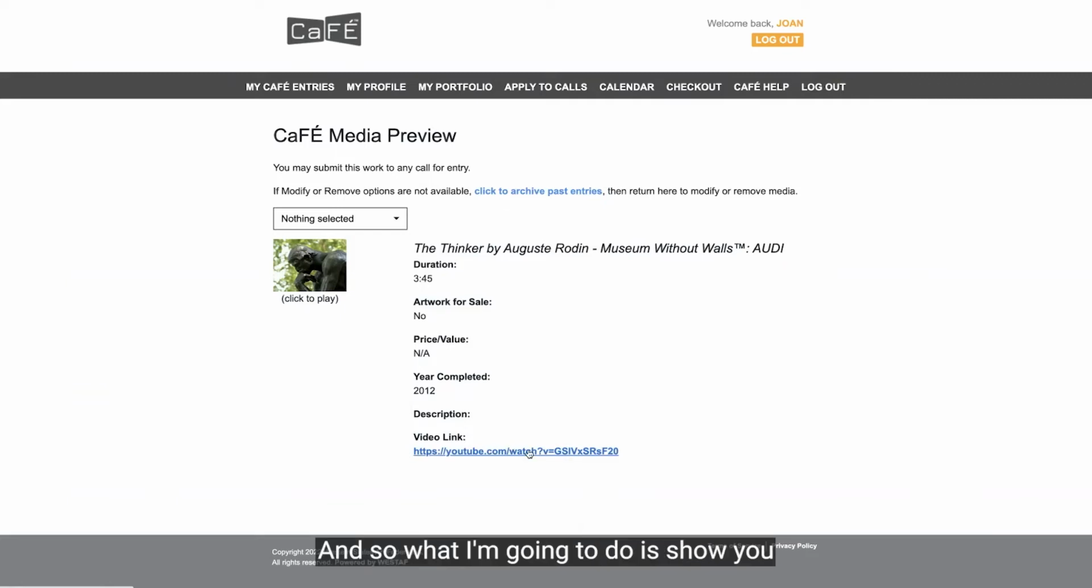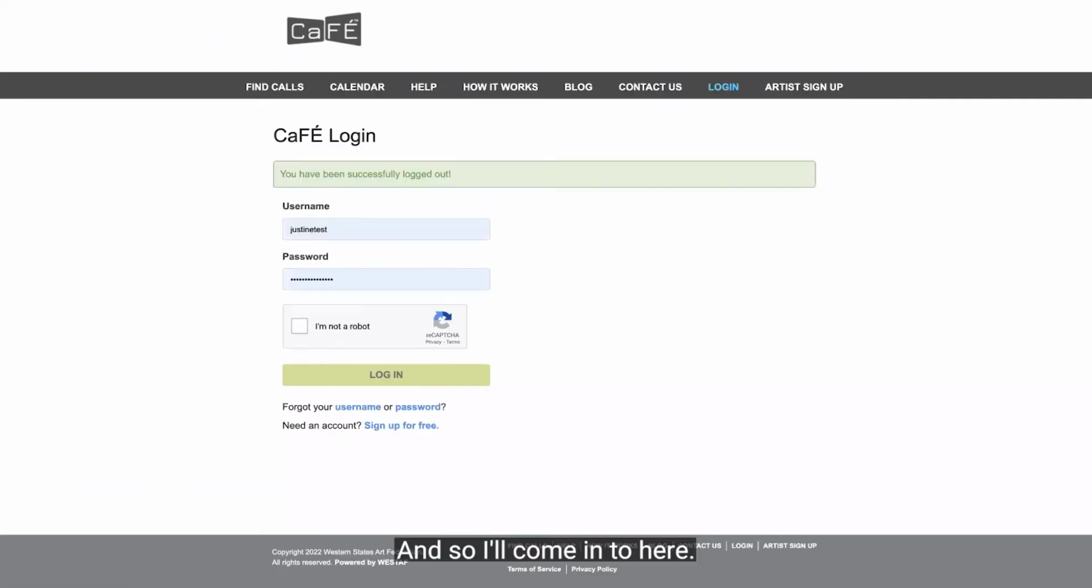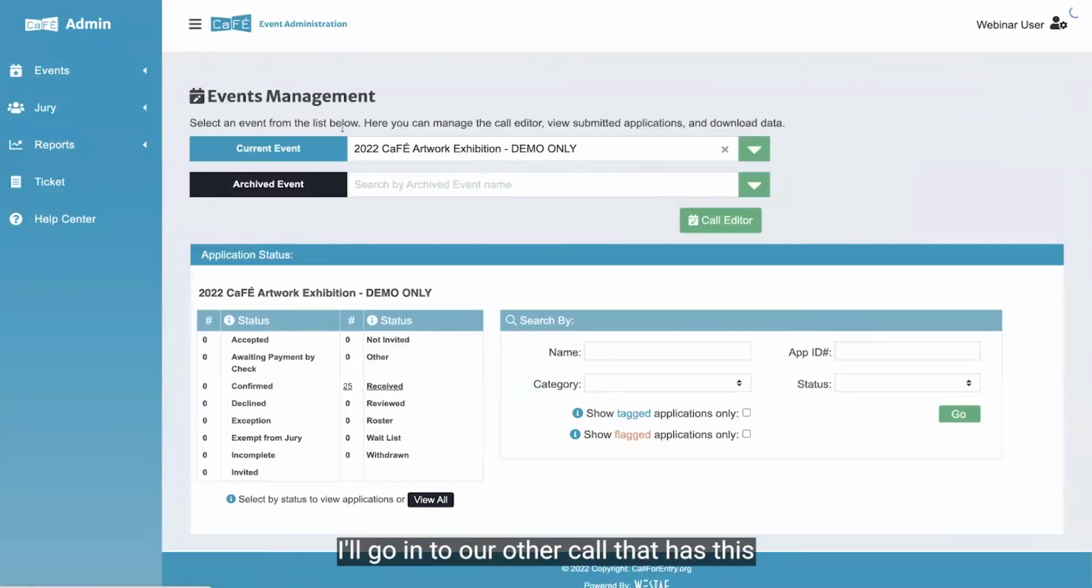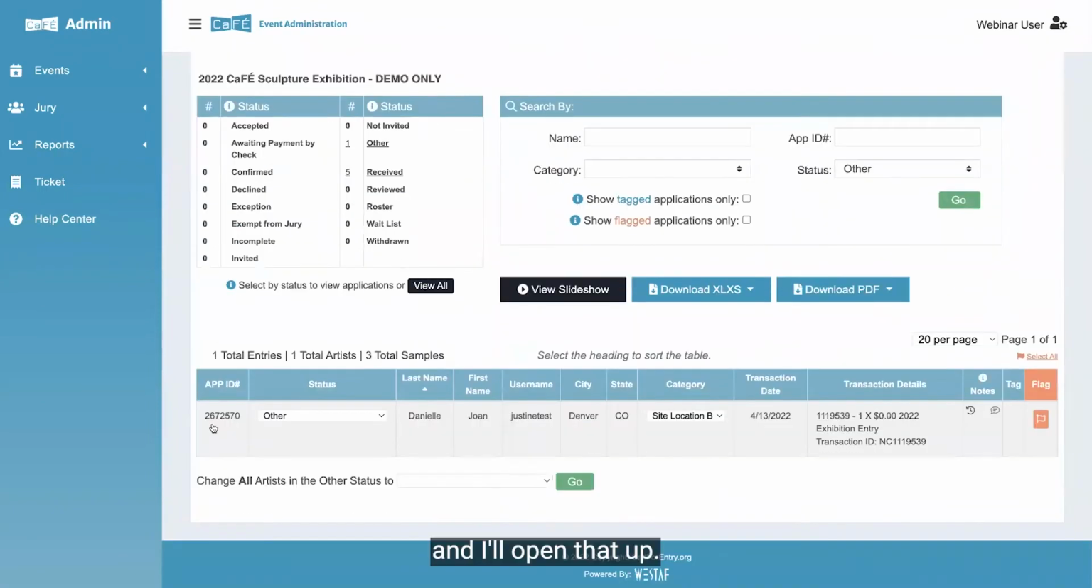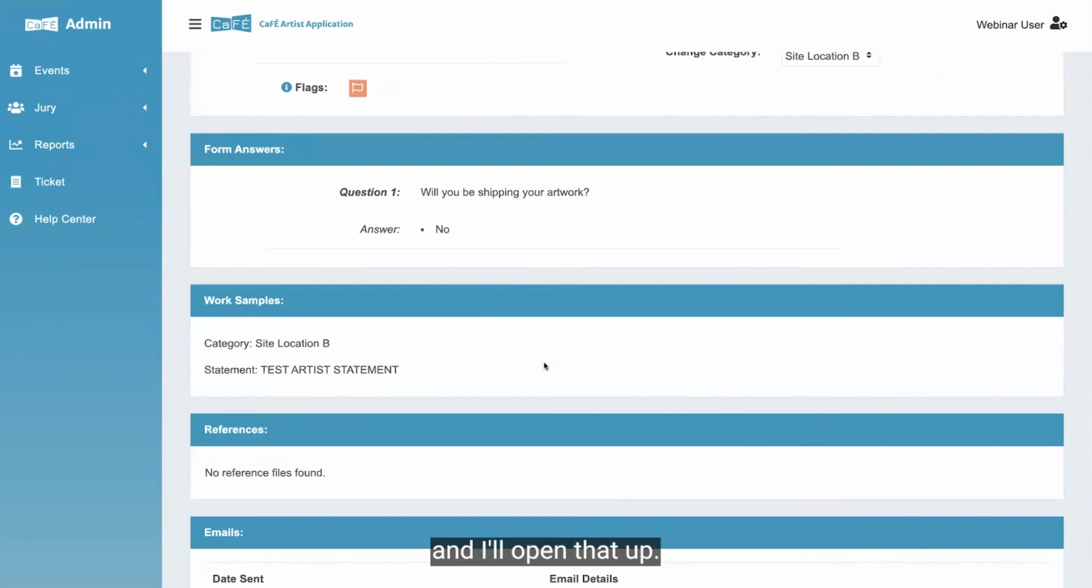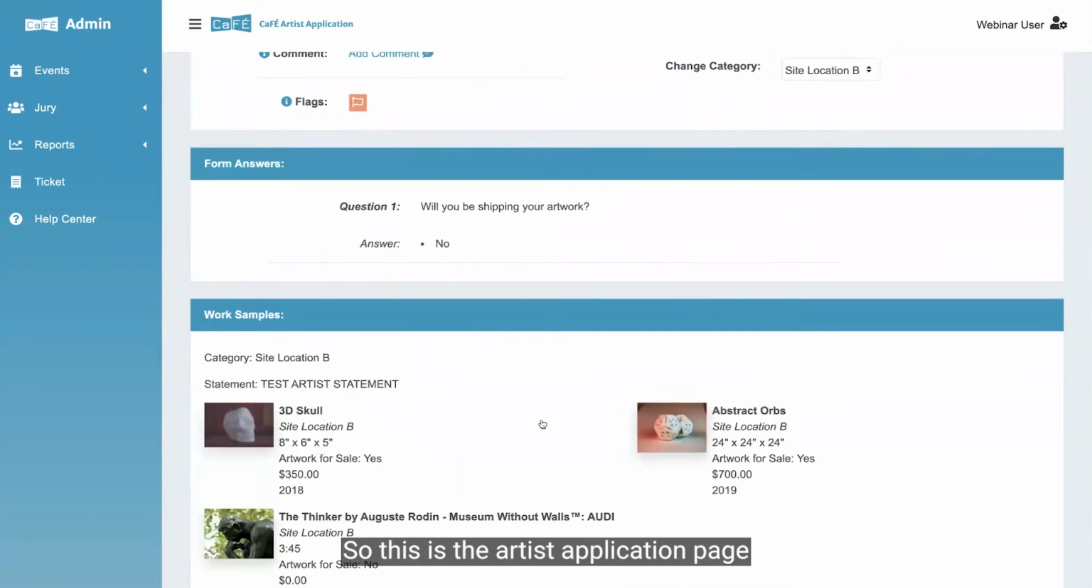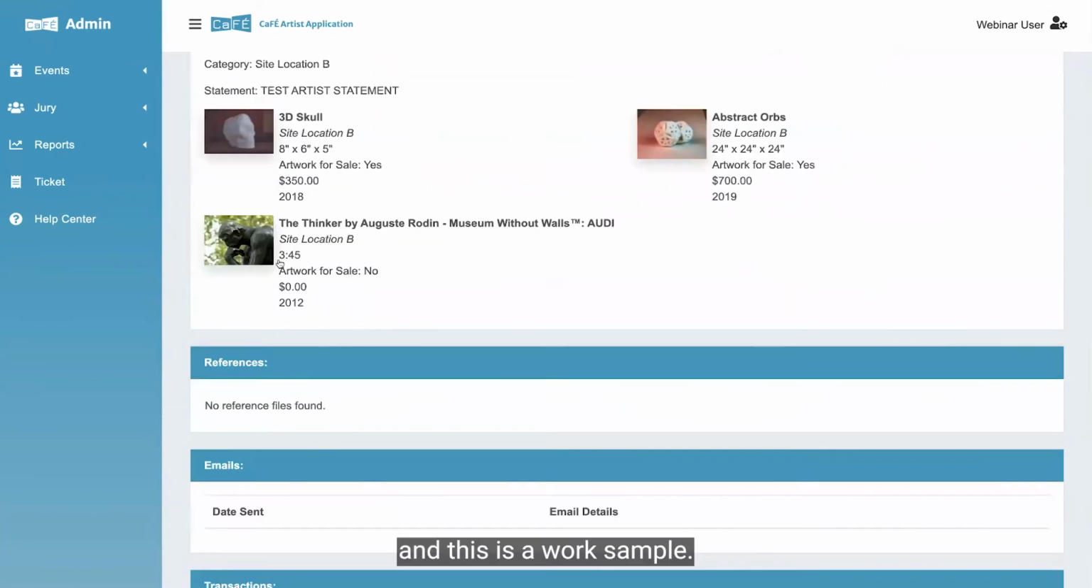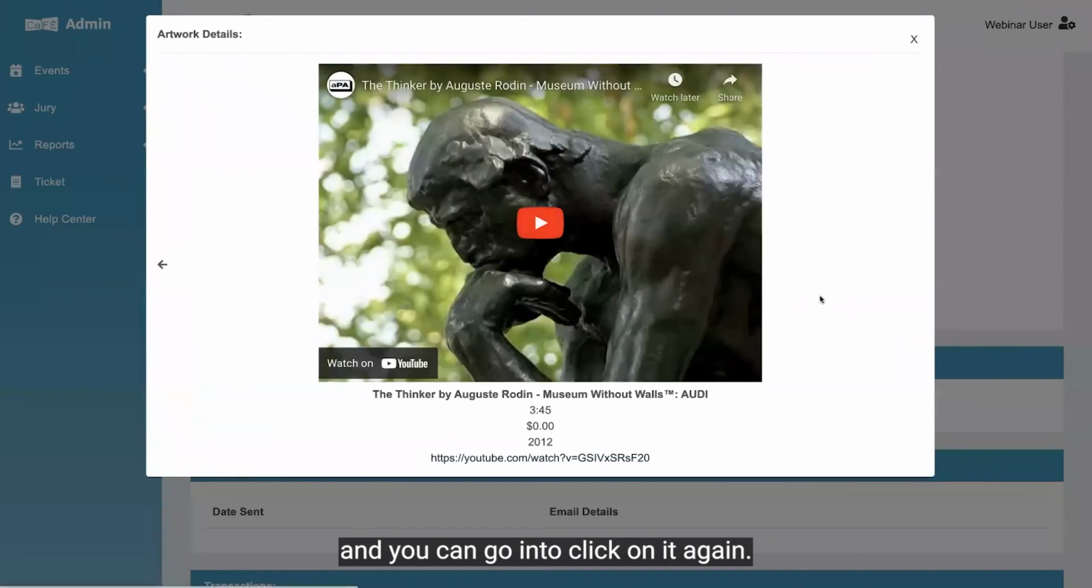And so what I'm going to do is show you what this looks like as an administrator. I'll go into our other call that has this, and I'll open that up. So this is the artist application page, and this is a work sample. As you can see, any links that are uploaded appear just as a normal work sample, and you can go in and click on it.